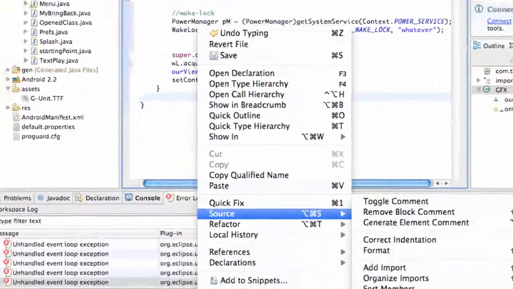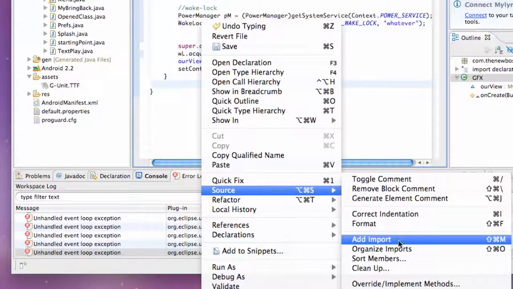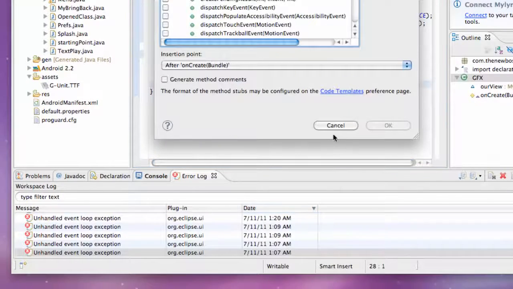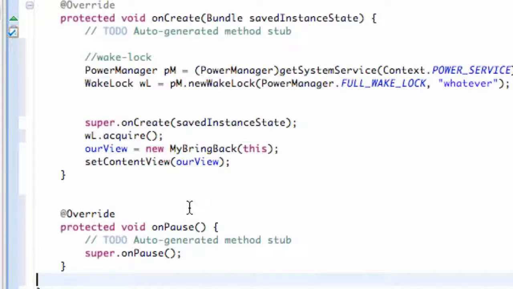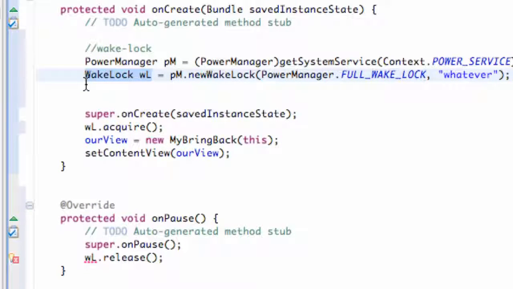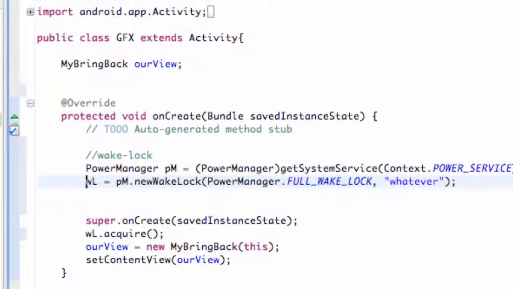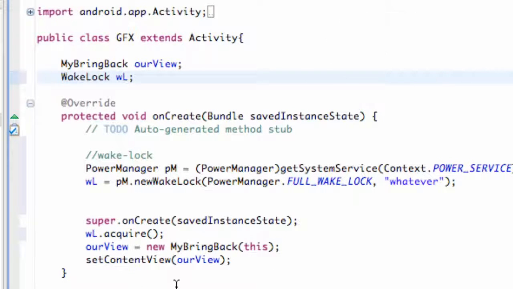So we're just going to right click, and then we're going to add the onPause method, and that's where we're going to release our WakeLock. So again, just go to override methods and onPause right there, and then we're just going to say wl.release. And as of now, it doesn't know what this wl is because we established it in this method. So we're just going to copy this here and then set it up above our class, so it's referring to the same wl. And there we go. We're pretty much done.